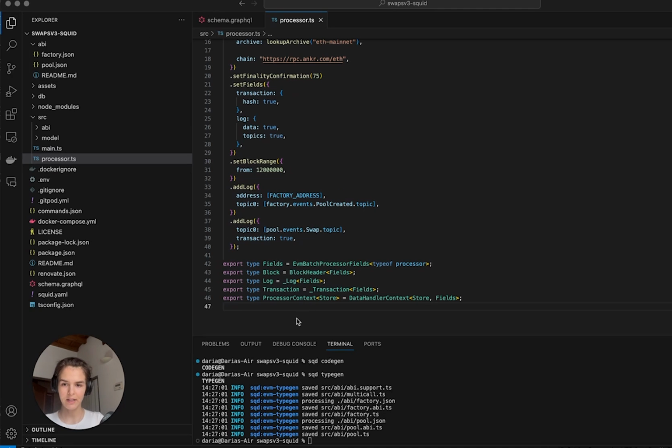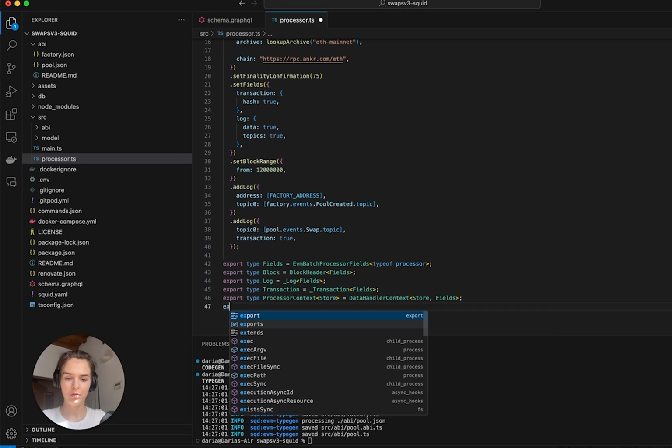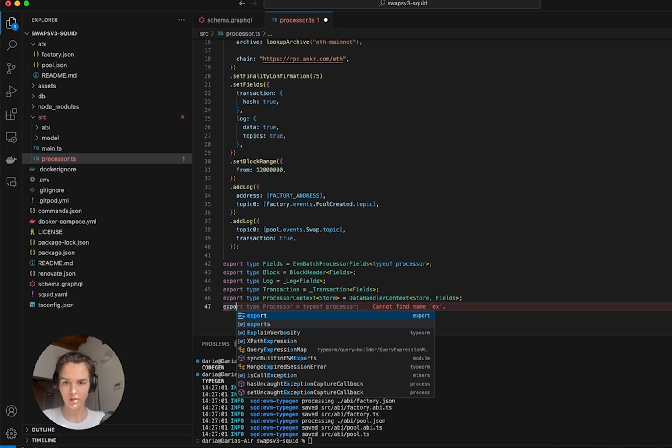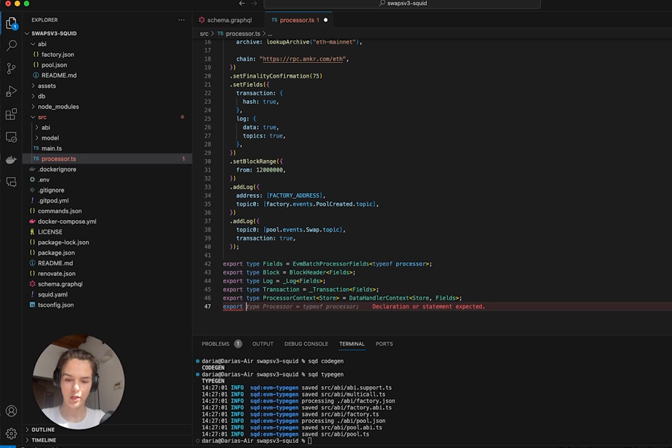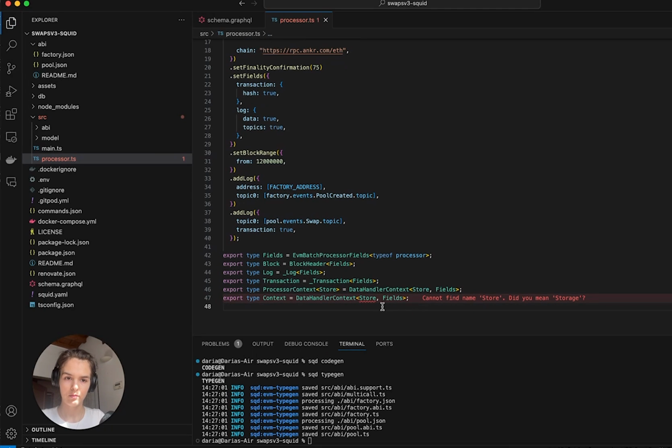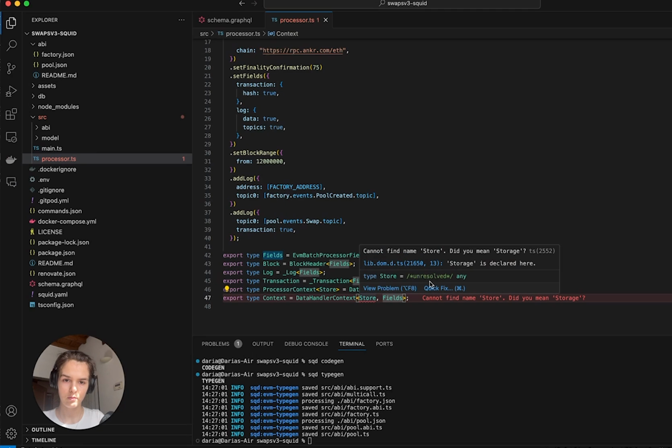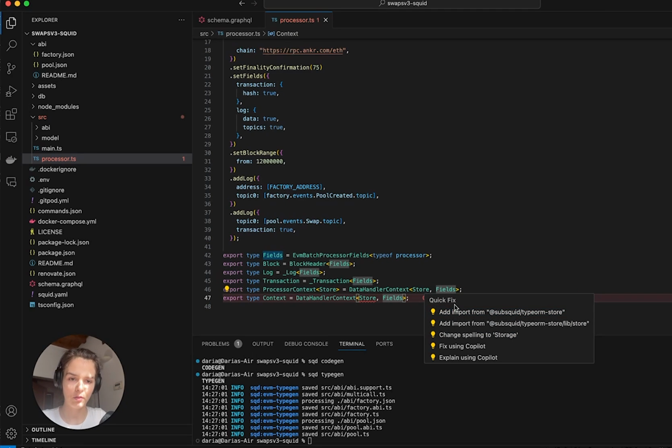And finally, let's export another type, which is called context, so that we can later pass it when we want to work with the database in our functions. So let's go export type context, and it's going to be equal to DataHandlerContext. And we import the Store for this.